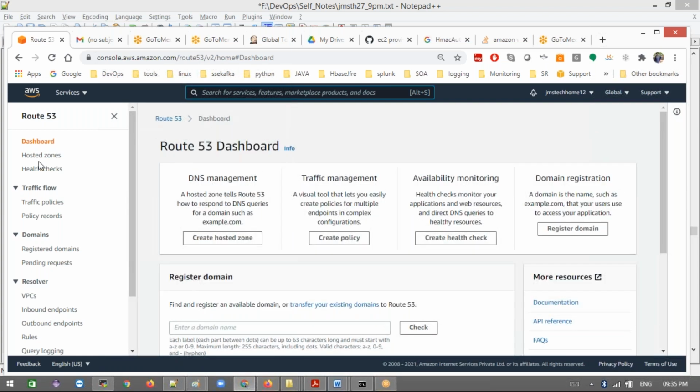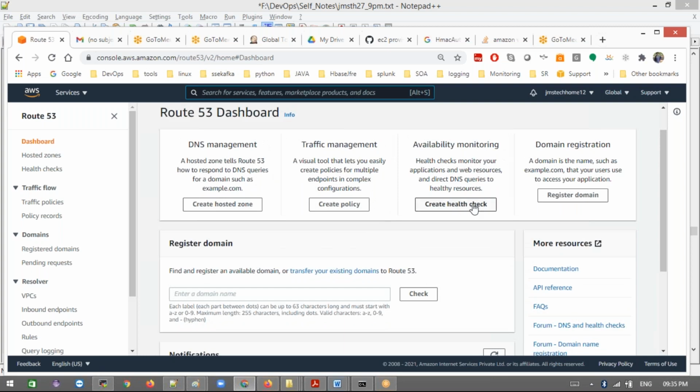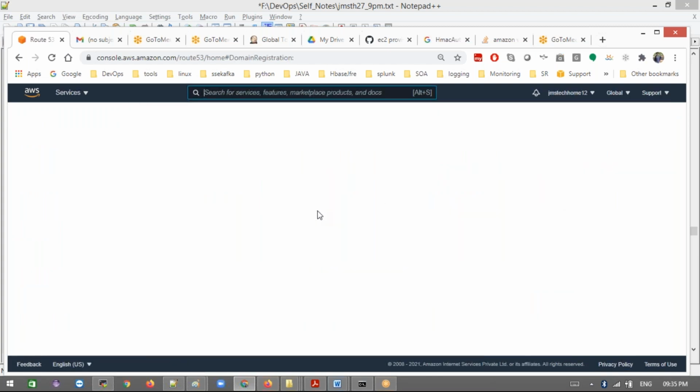Now see here, this is the main dashboard of Route 53. You can create a hosted zone, create a policy, create a health check, or register a domain. If you don't have a domain, then go and register here. Domain, we have already seen, right? If you want to buy any domain, we can buy directly from here.